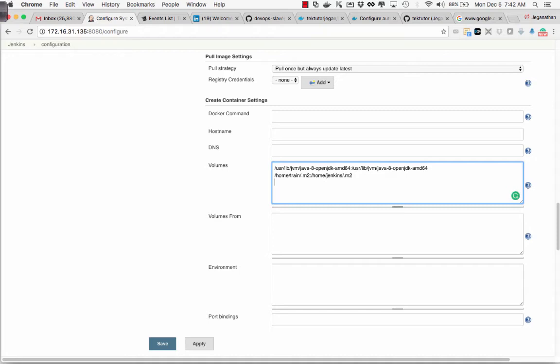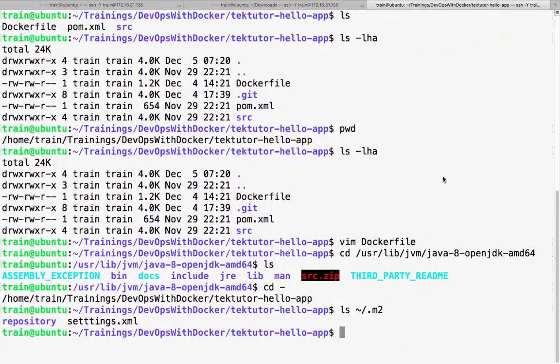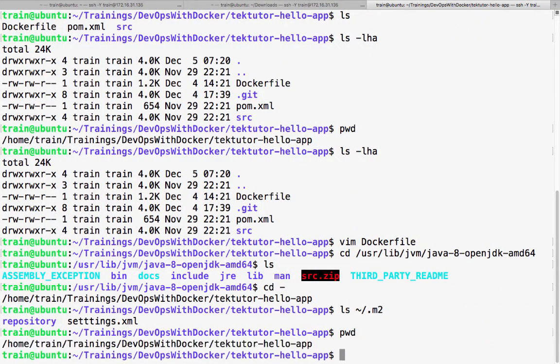Fine. Now we need to mount the source code itself, the project source code. This one. Let us mount this directory.